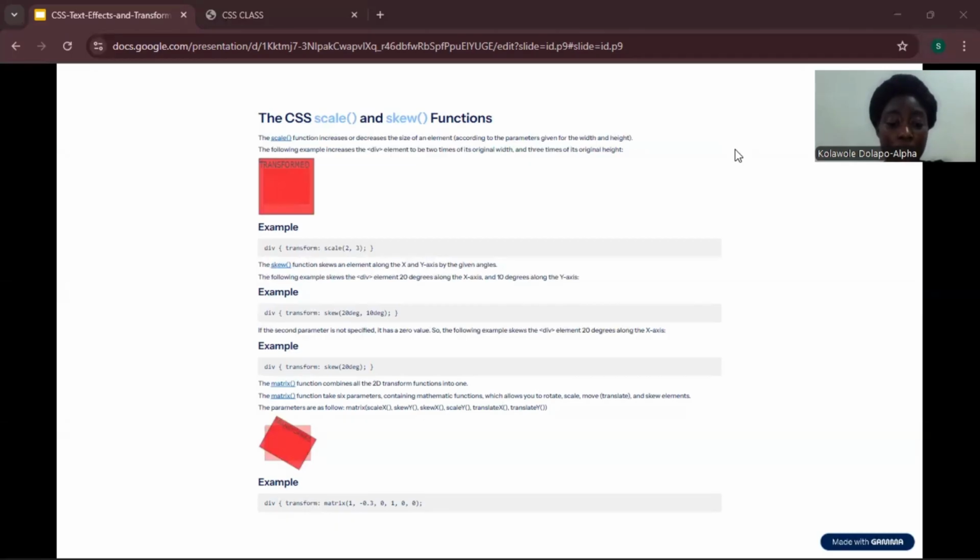And we also have the matrix function, which combines all the 2D transformation functions into one. The matrix function takes 6 parameters containing mathematical functions, which allow you to rotate, scale, move, translate, and skew elements. The parameters are scale x, skew y, skew x, scale y, translate x, and translate y.